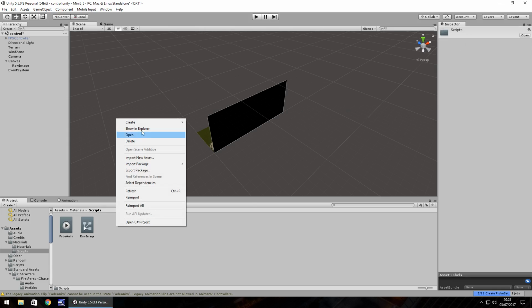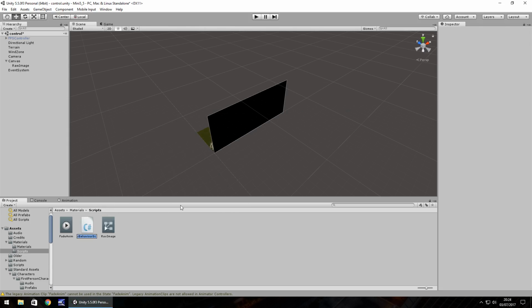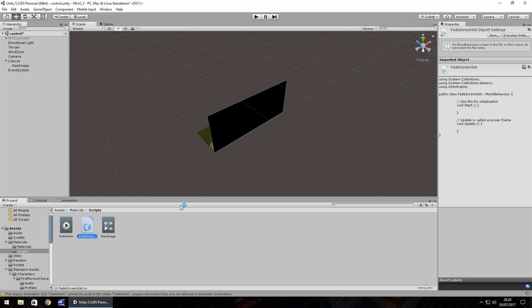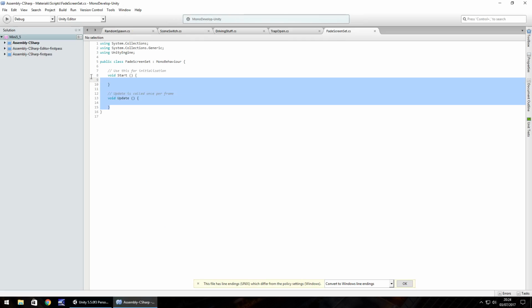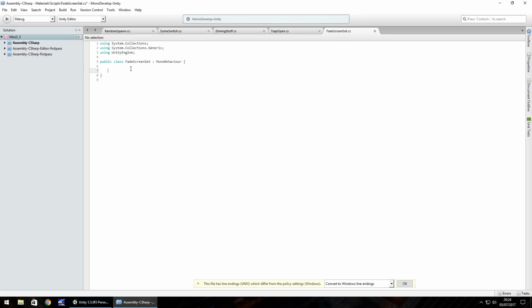So right click, create, C# script, and let's just call this fade screen set. Now the way I'm going to do this is I'm going to make it fade when I press a button. So to do this, I'm going to create my own void, I'll call it something as we go along. So let's start with public game object, and let's call it fade screen, semicolon.